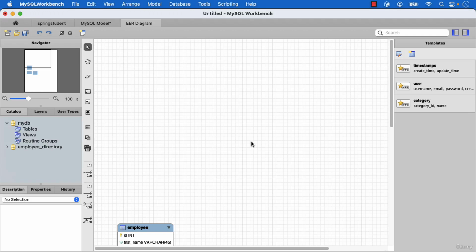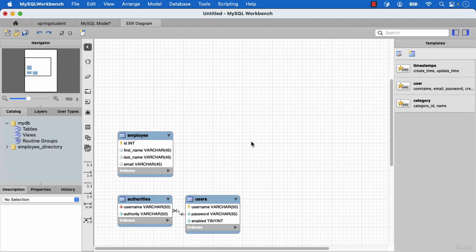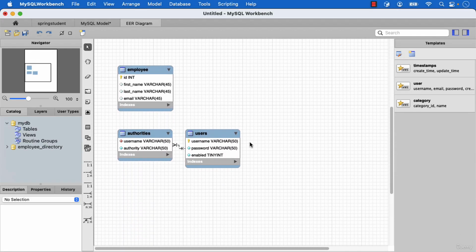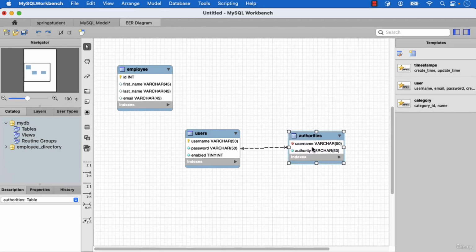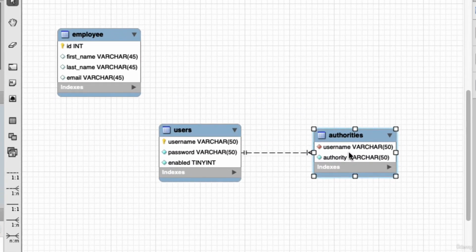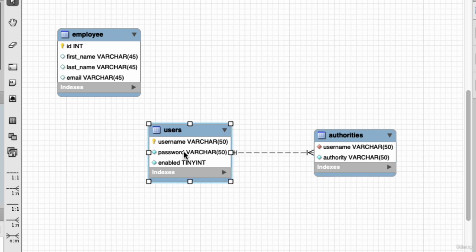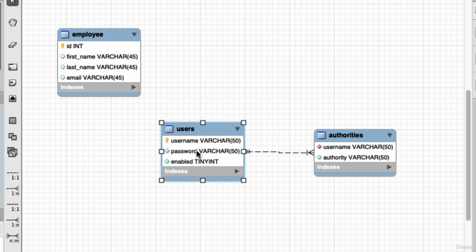And now we have the schema. So you may have to scroll down a bit to see the tables. At the moment, there's three tables: the employee table that we've been using earlier, and now these are the security tables, users and authorities. So we have a user table and then authorities. So a user can have one-to-many roles or one-to-many authority entries. So that's the idea here as far as the relationship.